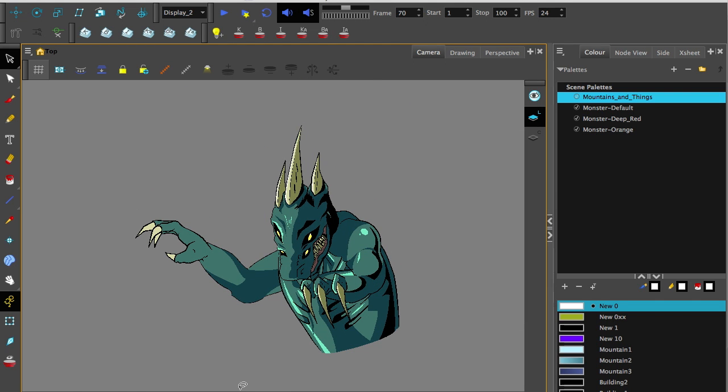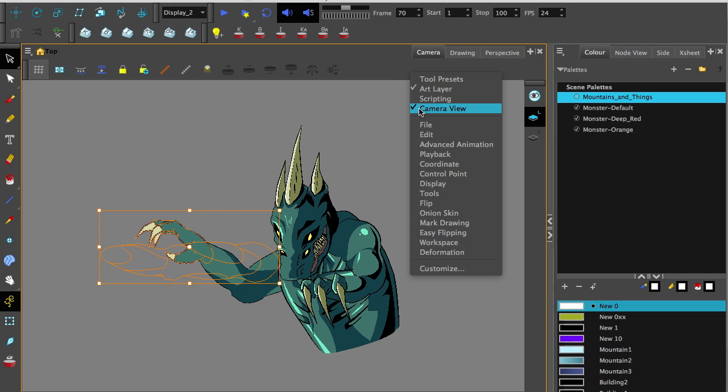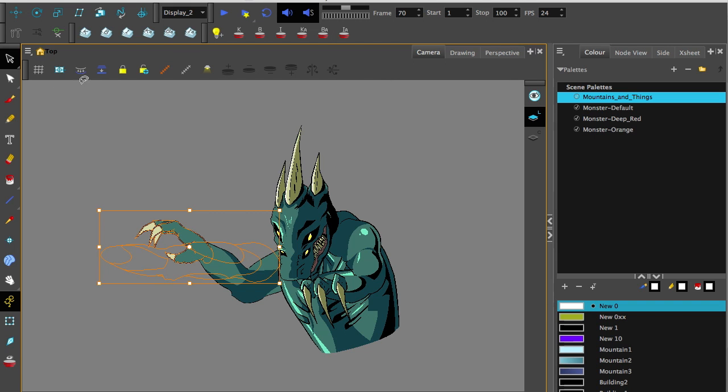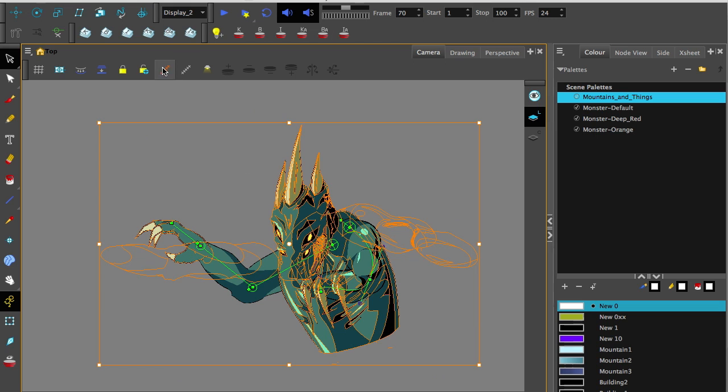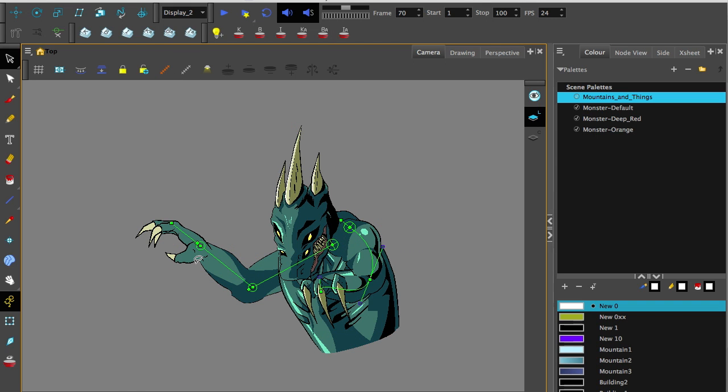So if you've opened this file in Harmony Essentials, you'll probably find that this arm here is broken. That's because that was using curved deformers, and they're only available in Harmony Premium, I'm afraid. But these ones should work fine. To get it working, right-click on this top toolbar here and select Camera View. You'll see these tools will appear, including this orange one here. So select the arm and press that button, and you'll see the skeleton will appear. If I select all of it and press it, you'll see I get both skeletons, one for each arm.